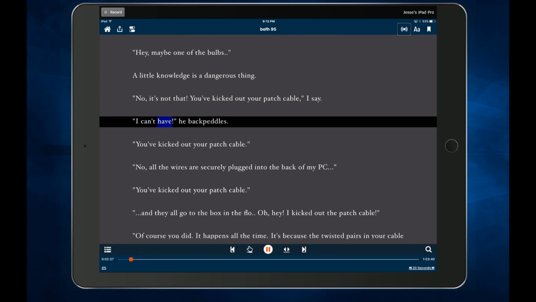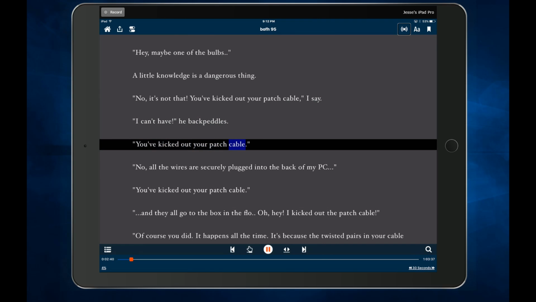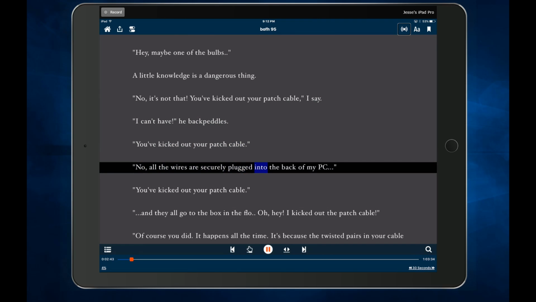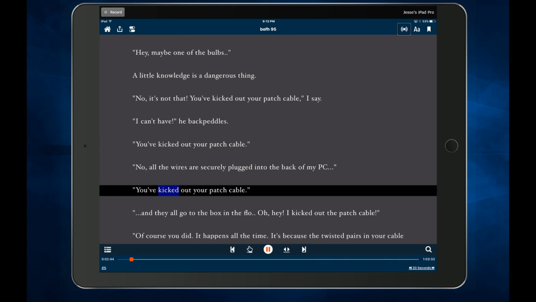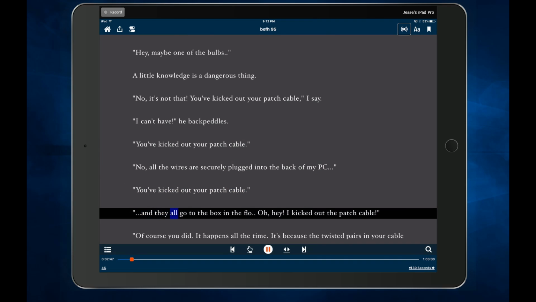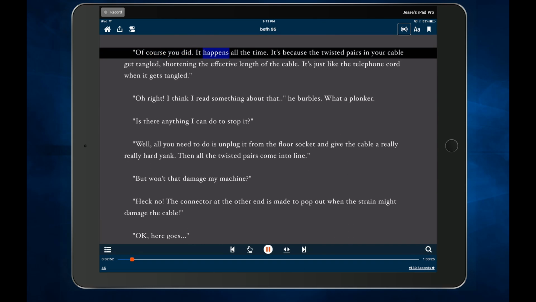I can't have. He backpedals. You've kicked out your patch cable. No, all the wires are securely plugged into the back of my PC. You've kicked out your patch cable. And they all go to the box in the floor. Oh, hey. I kicked out the patch cable. Of course you did. It happens all the time.